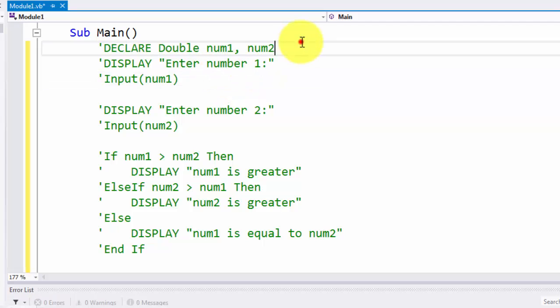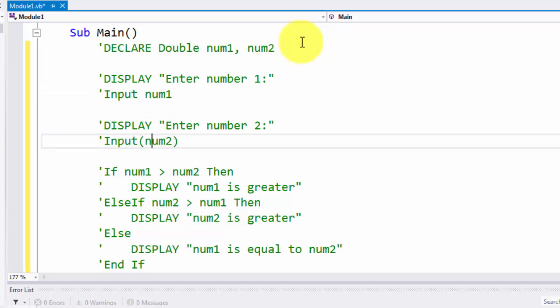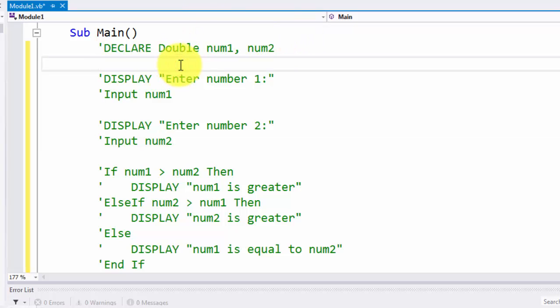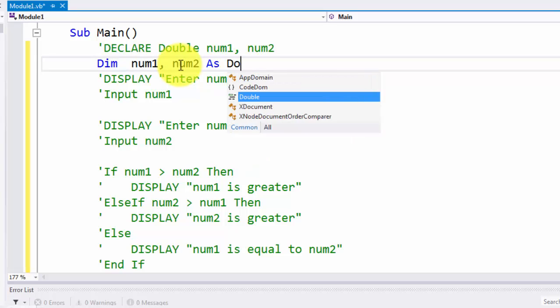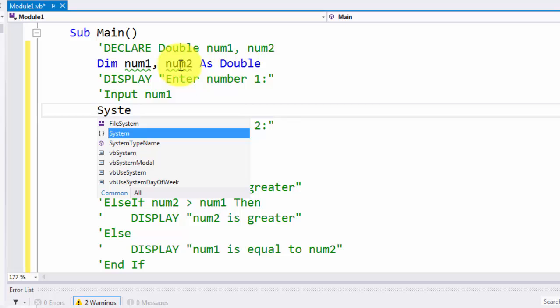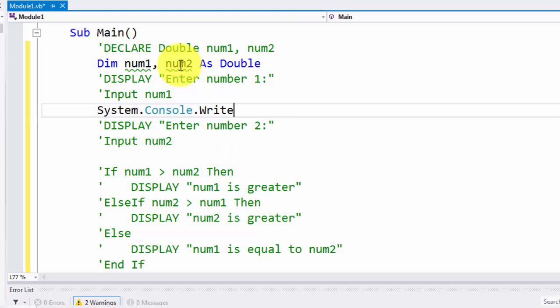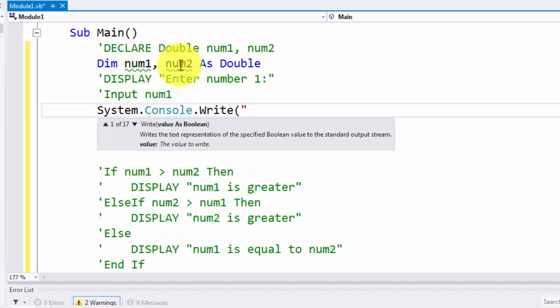So now we're going to divide up this logic so that we can write our VB code. Now let me fix this. It adds these parentheses. Let me get rid of the parentheses so that it looks exactly like the way we wrote our pseudocode. So now, declare, as we know, gets translated into Dim num1, num2 As Double. Now the display statement's equivalent is System.Console.Write, remember, because we do not want to display the insertion point on the next line. Enter number 1.